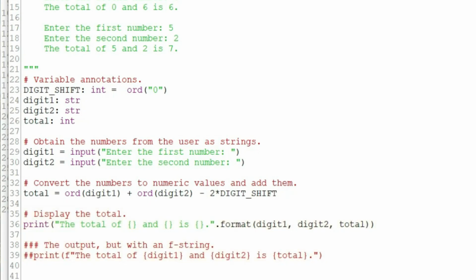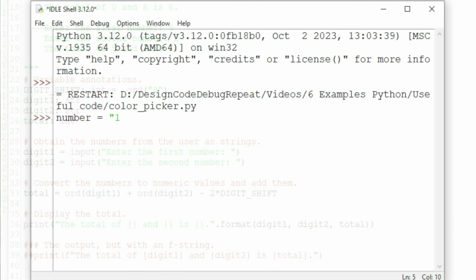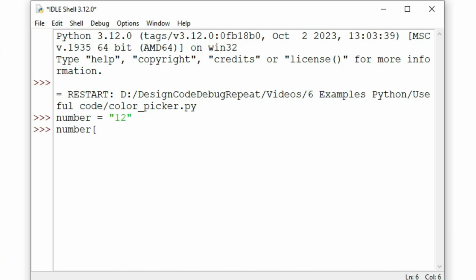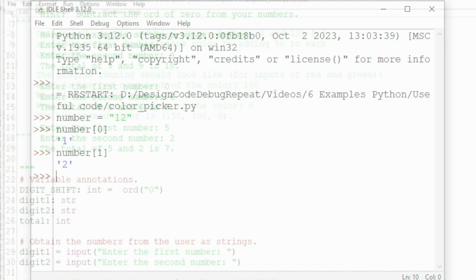For an extra challenge, try writing a version of this program that allows the user to enter two-digit integers to be added. You can get at each character in a string using indexing. For example, if number is a string with 2 characters, number sub 0 is the first character, and number sub 1 is the second character.